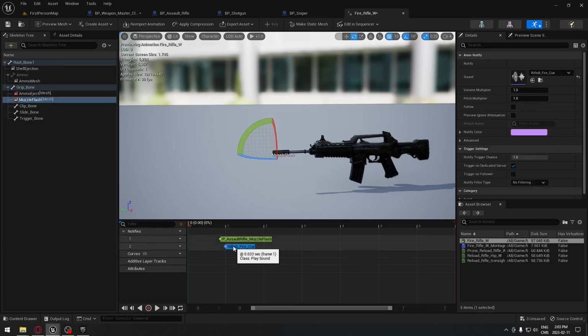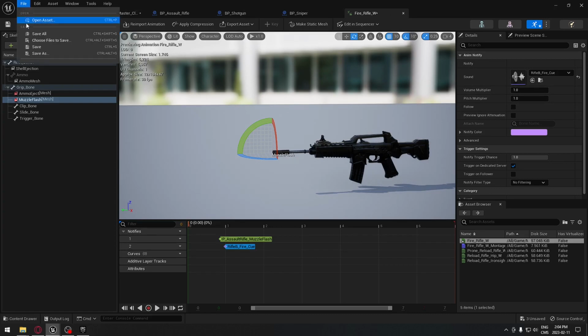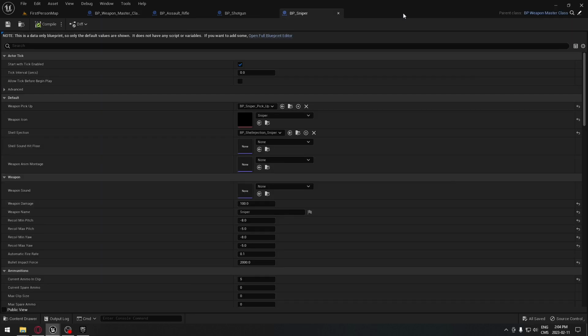And here on the second track, you have the sound. Remember, we were using that sound directly on our weapon. It's no longer necessary because it's included in the animation. So we're going to use this instead. So we can close this because we're not going to use it anymore. So I'm just going to save all and close that.